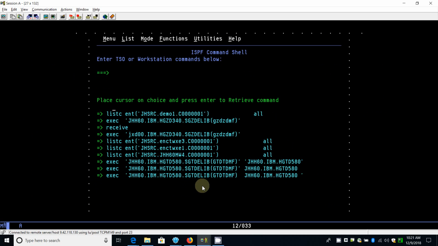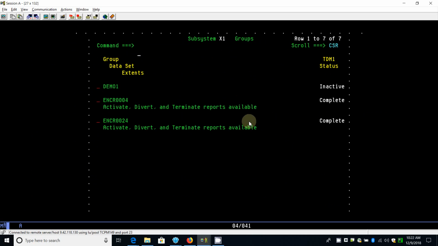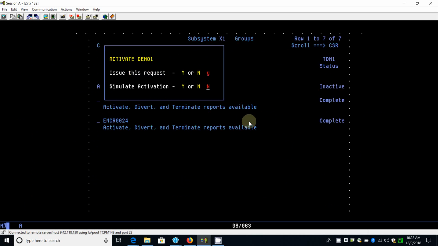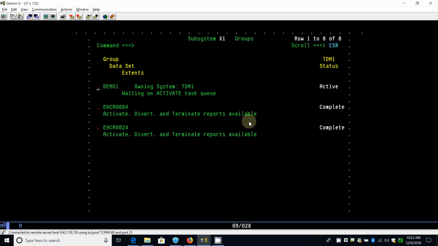So we've promoted the group in zDMF, and now we're going to go into the zDMF ISPF interface. You just use your zDMF datasets and go into that GZD zDMF member, and we go into option 2, interact with promoted groups. So we're going to go down to demo 1 and activate that. Now activate goes out and validates the source dataset and creates target datasets. Target datasets are going to be datasets where we have a copy of the data in there, an active copy.